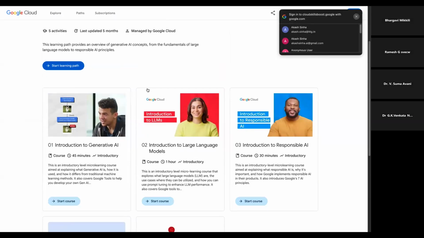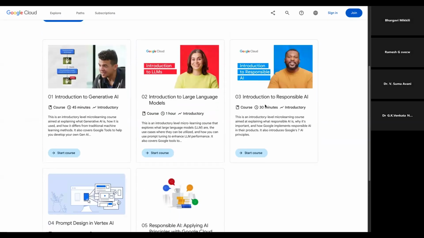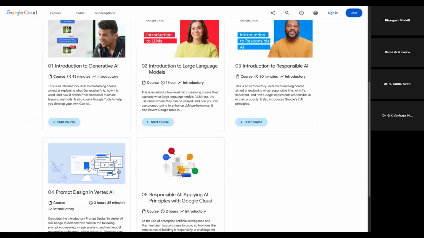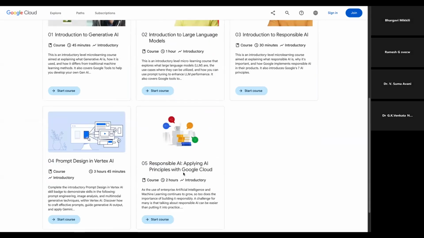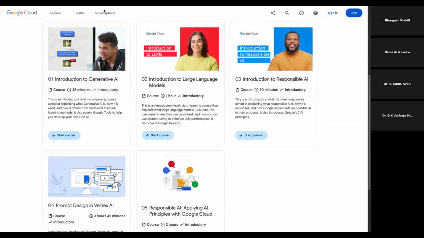So: intro to Gen AI, intro to large language models, introduction to responsible AI, and applying AI principles with Google Cloud. These are all theory. And then there is one lab, which is understanding prompt design with Vertex AI. So this is part of the beginner module.